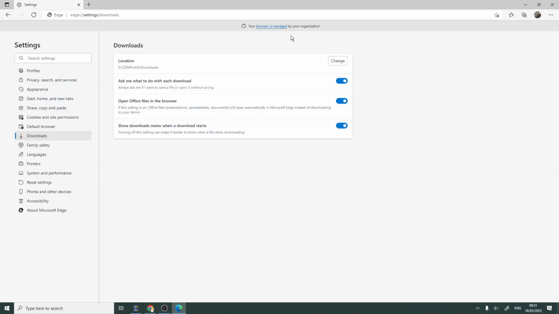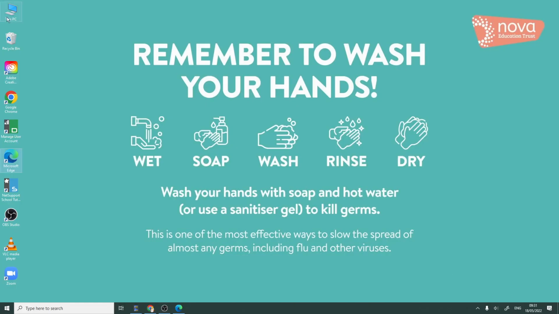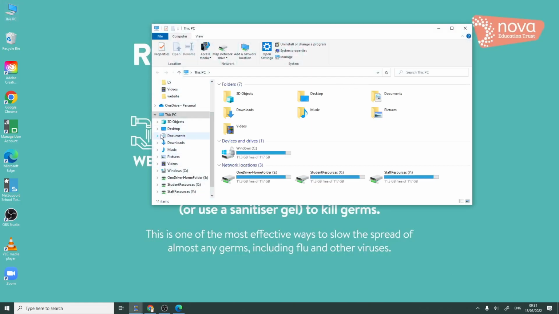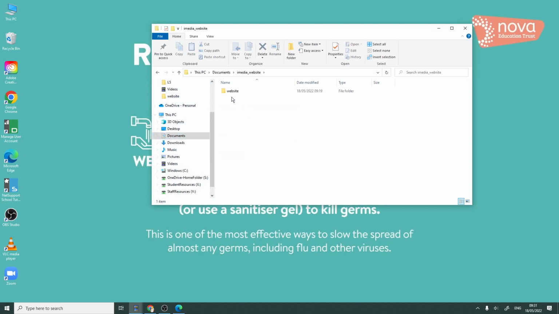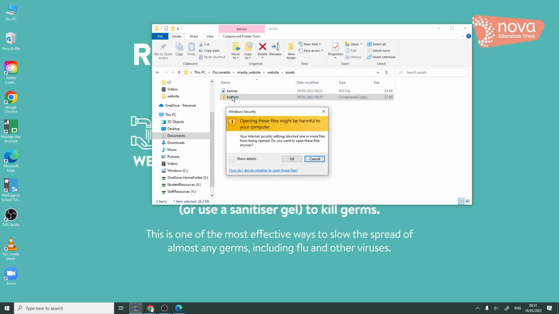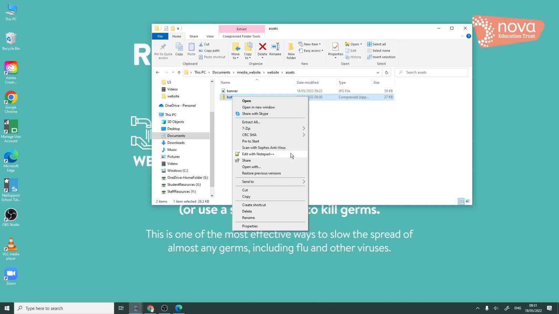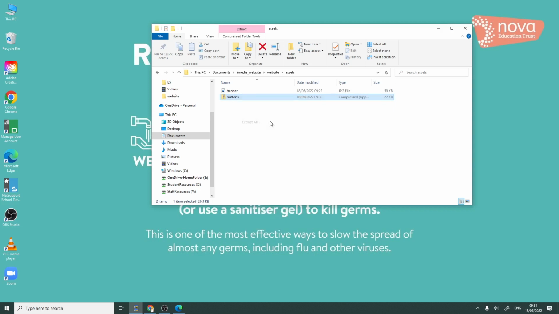Okay, I'm going to go inside the folder that I've created. Let's go to where mine is. Remember, you should have this in your iMedia practice folder. Okay, there it is. And then I've got a zip file called buttons. Now what I'm going to do is right click on it. It might give this warning, just click OK. And then I'm going to go extract all.